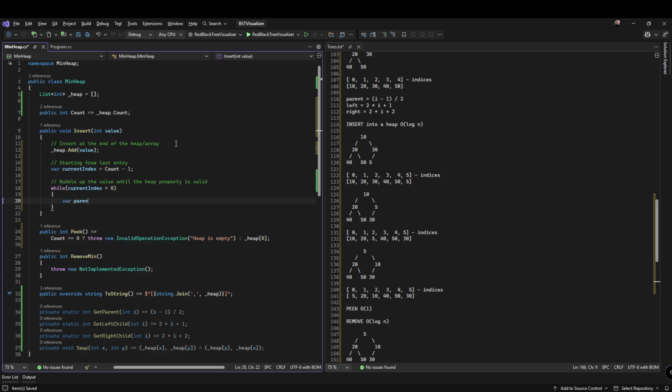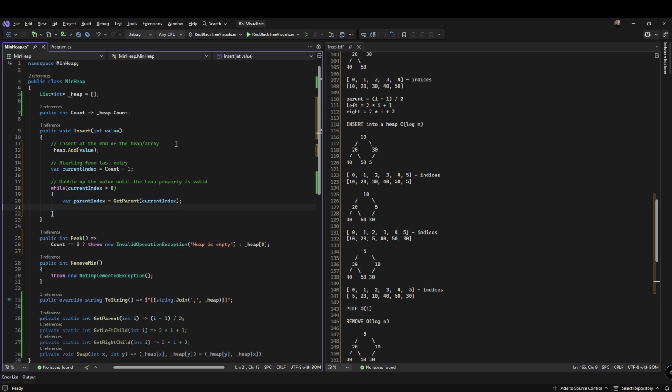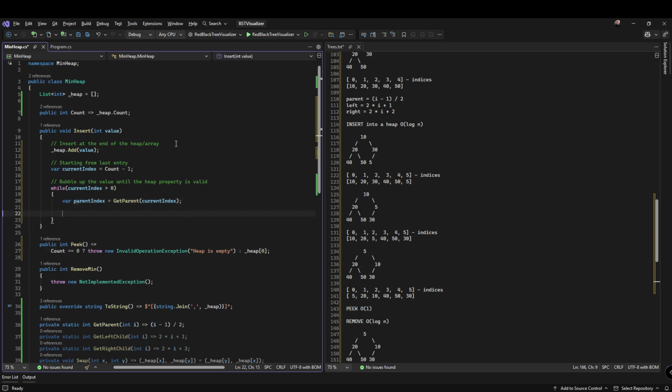Then var parent index equals get parent of the current index. We'll get their current index as parent. And then if heap at parent index is less than or equal to heap at the current index, so if it's less than or equal to, we are done. We can break.